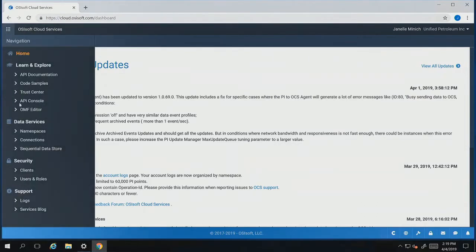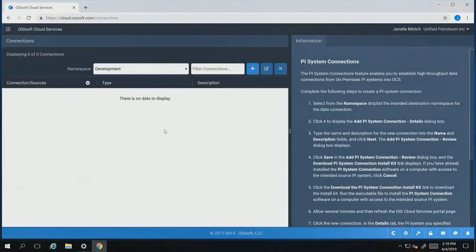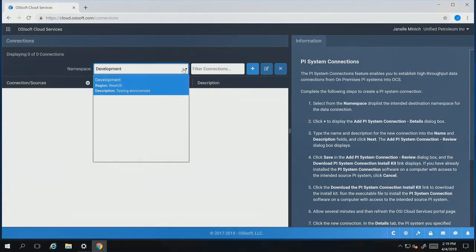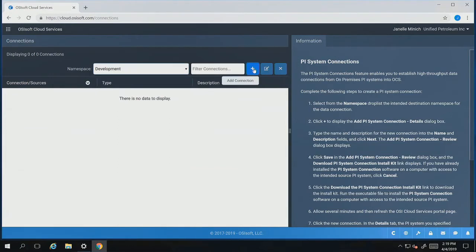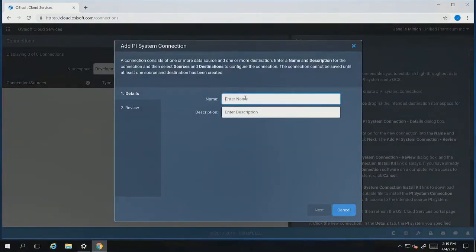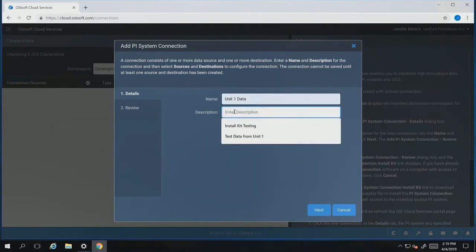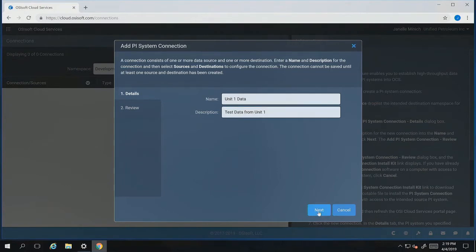So the first thing to do is to go set up a connection. I'm going to open that up, and what you can see, like Laurent said, is there's nothing set up currently. So I pick the namespace that he set up for us just moments ago, development, and I click the Add button, and we have an opportunity to set up a connection. You can call it whatever you'd like. I'd recommend something that makes sense to the data you're bringing across. So I'm going to call this Unit 1 data, and test data from Unit 1 as the description.